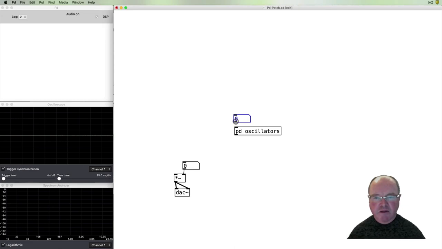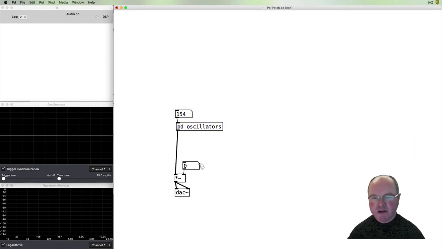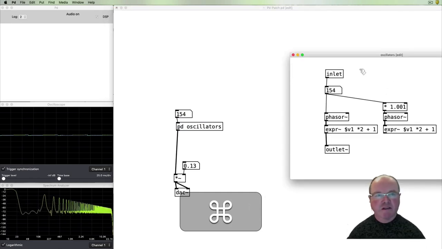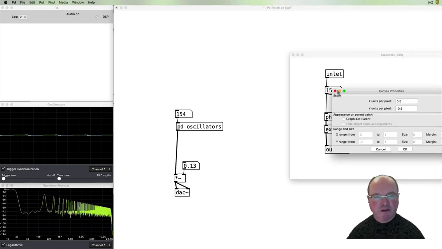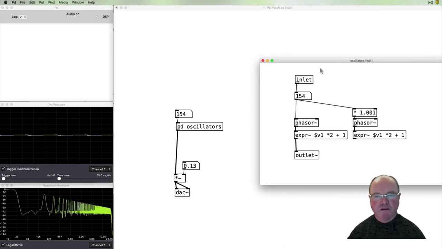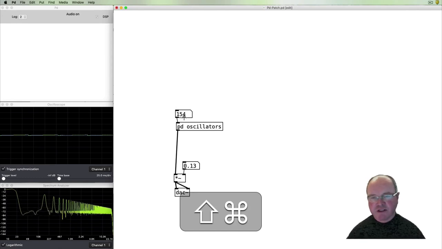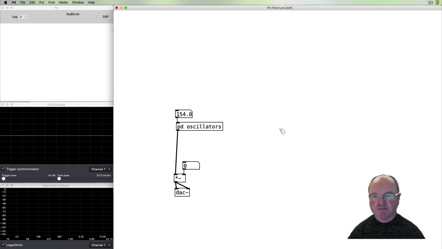We can pass the value for a frequency in here. The output of our subpatch can go there, turn the volume up, and we get the effect happening here. All right, and we can close this subpatch. So we have exactly the same functionality, but we are using a subpatch for that. Okay, so we have our subpatch for our oscillators.